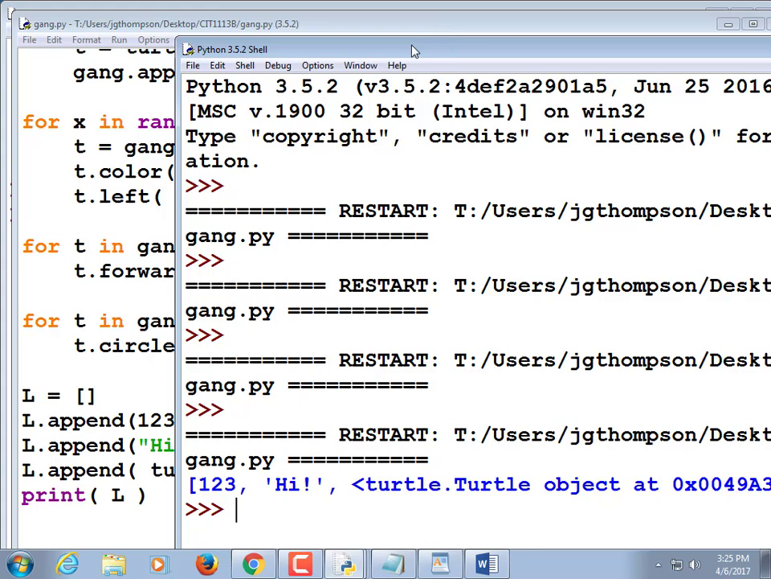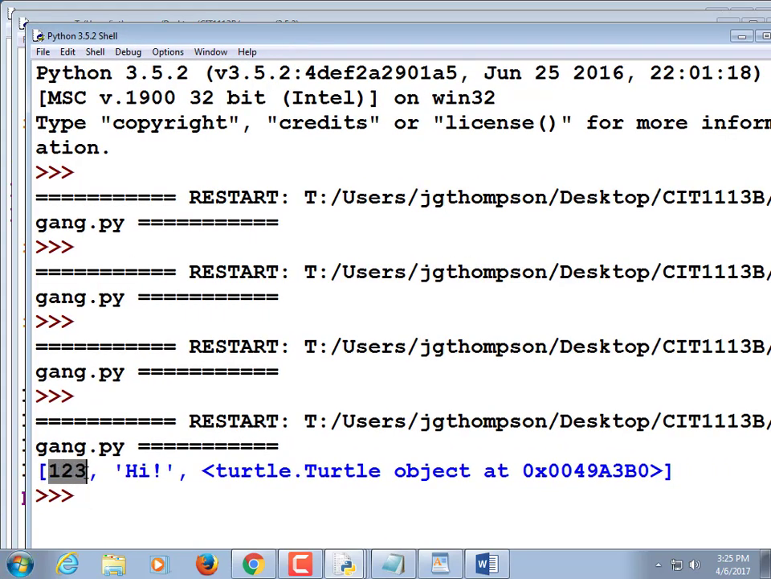All right, so here's our list. L is equal to 1, 2, 3, hi, and then turtle.turtle object at blah, blah, blah. How would you know what you were dealing with if you were manipulating that data?